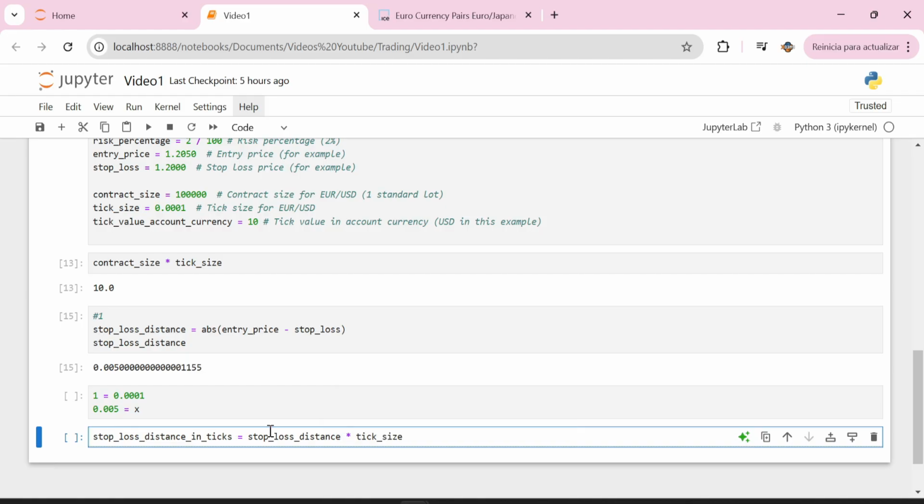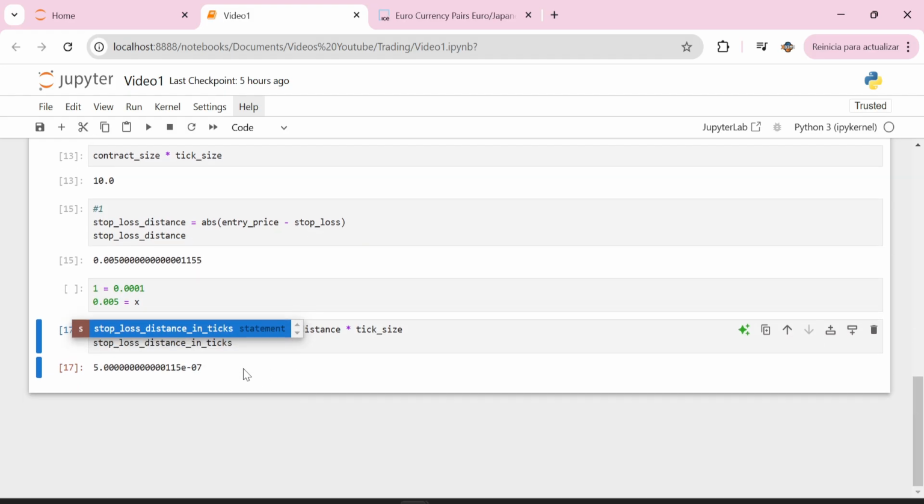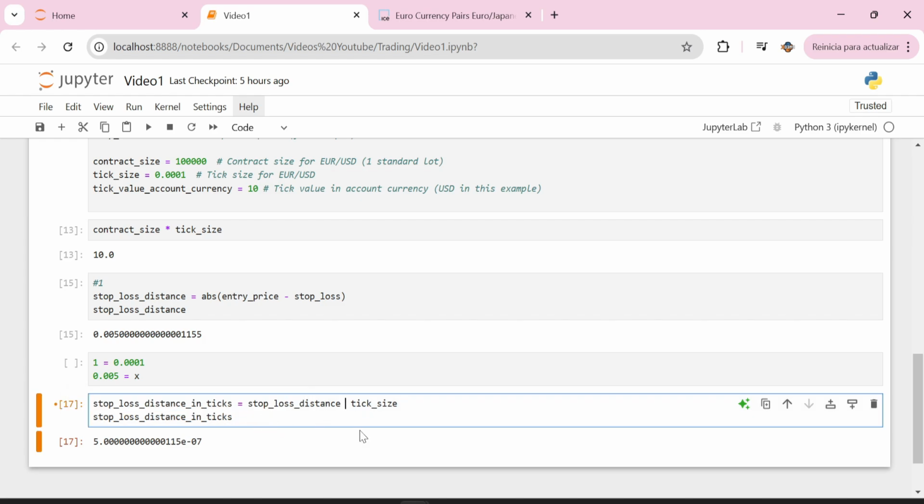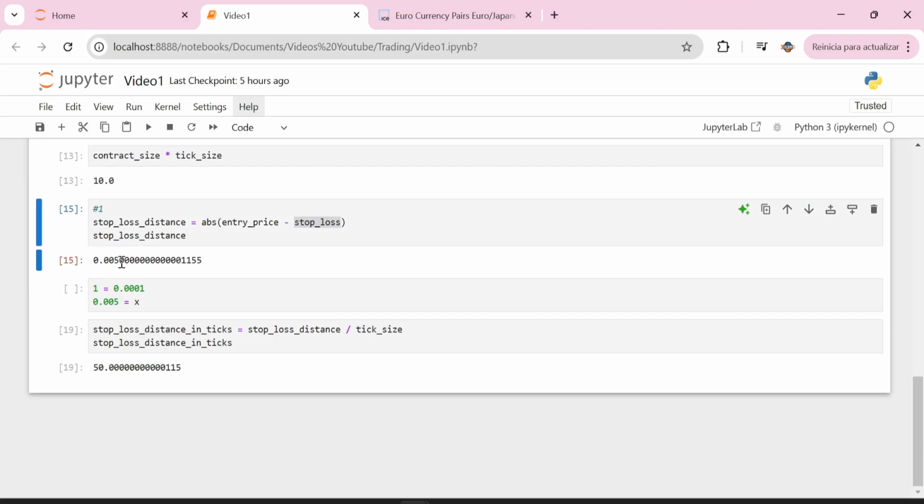It may change depending on the currency you're working in, but if now we print the stop loss distance in ticks, we should get, we should divide it, not multiply. I was wrong. We should get around 50 pips, ticks. So now we know that the distance between the entry price and the stop loss is about 0.005 US dollars and 50 ticks. But the data that we need is the ticks.